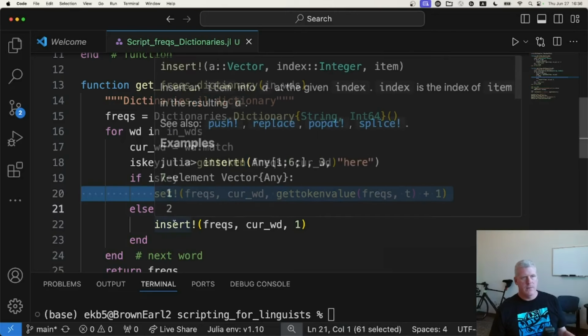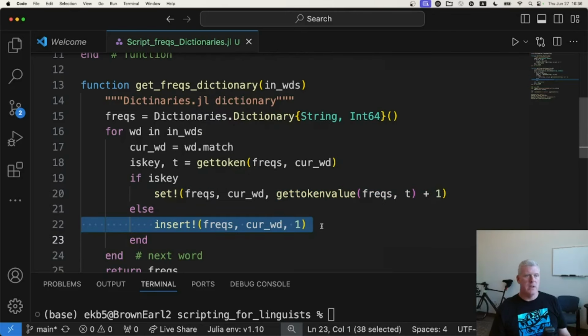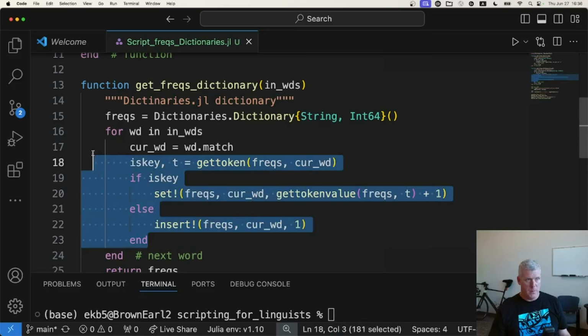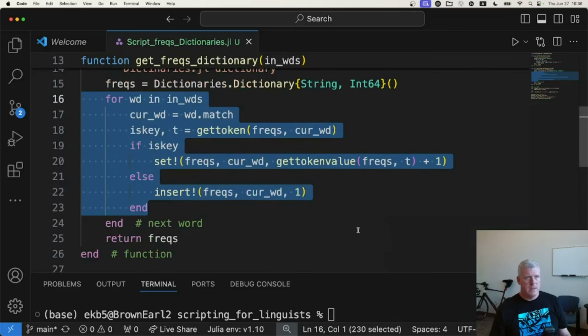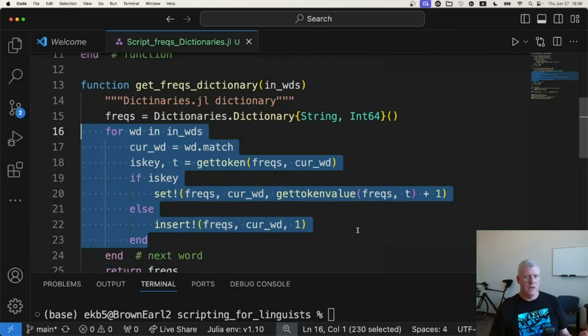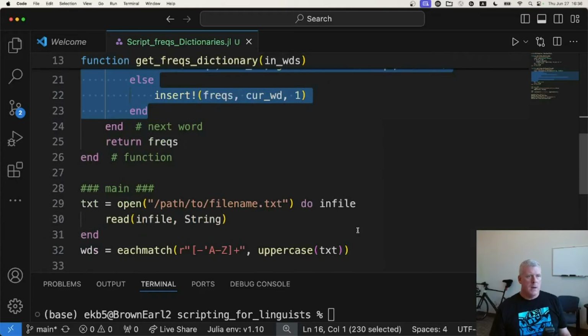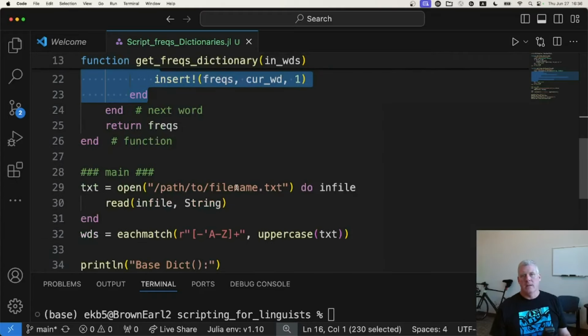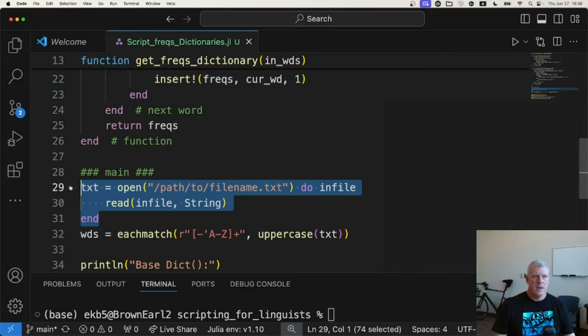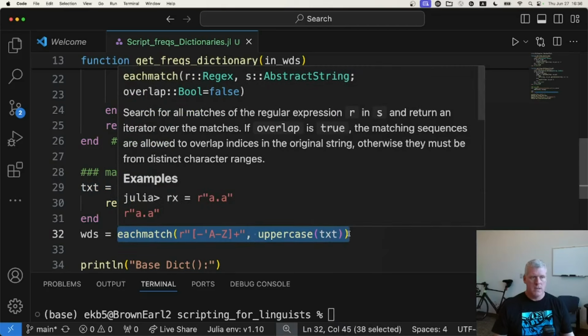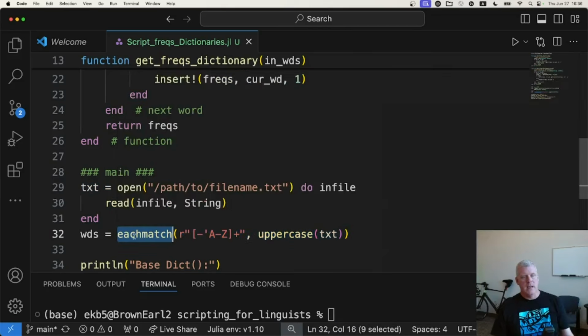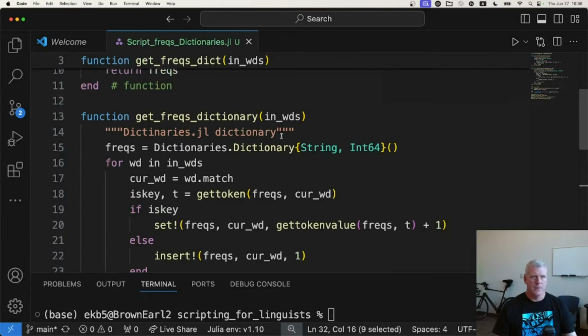If the current word is not yet in the dictionary, then you insert it into the dictionary with a value of 1. So it's an if-else approach there. That is the Dictionaries.jl dictionary implementation. And I'm going to use a big file that has almost 230 million words in one file. I just read it into Julia, then I uppercase it and extract out each word, and I pass that iterator into the functions up here above.